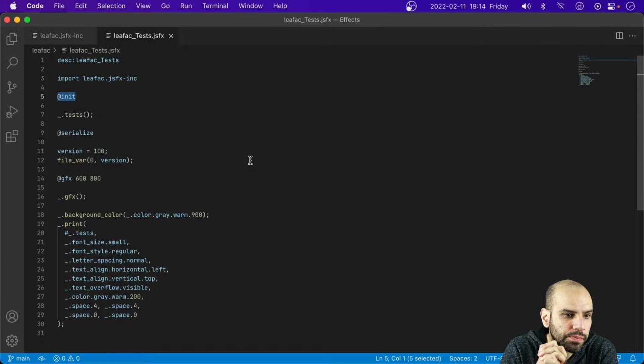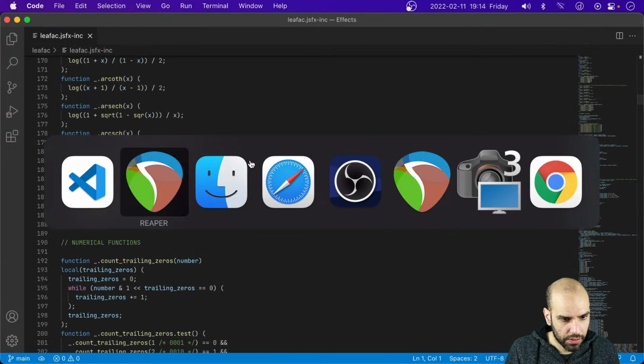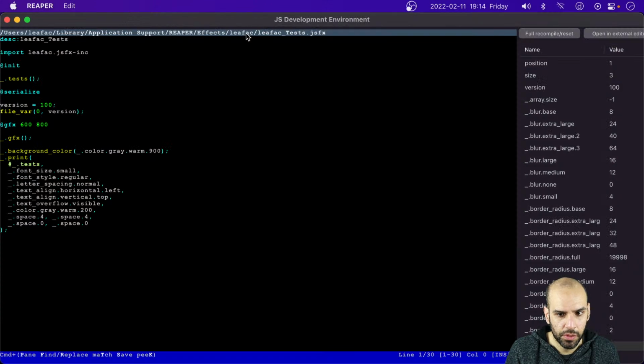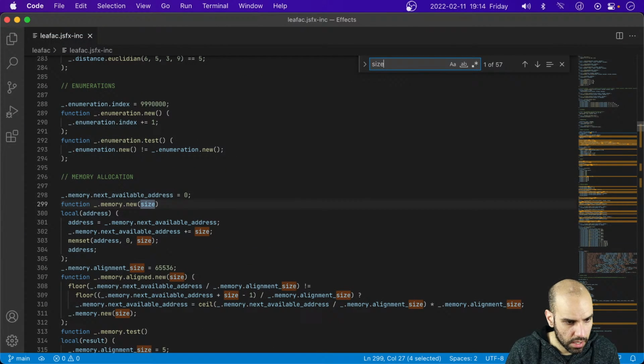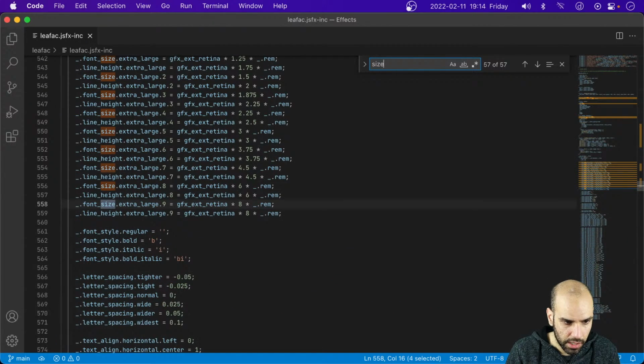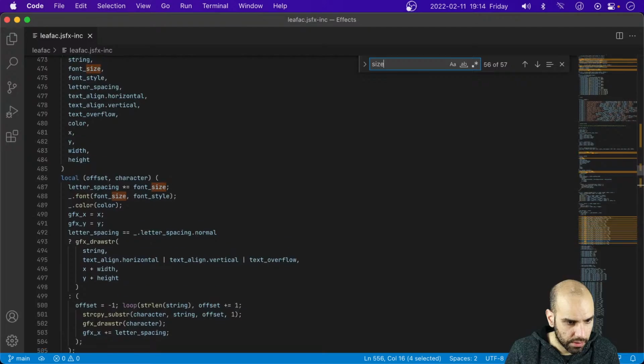That's good. And let's see if I forgot something, if there is any variable that is leaking. Yes, we have size and position. So now we'll look for size. Over here, that's okay. So it's probably going to be at the end.